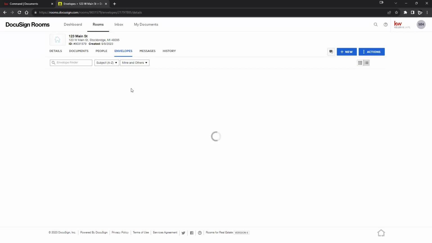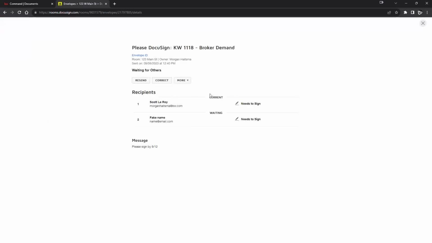Again, being able to kind of see that, you also have the ability to see who you're waiting on to sign this envelope as well. So as we have 2 signers, signer number 1 is currently signing the document. Signer number 2 is waiting for signer number 1 to finish.